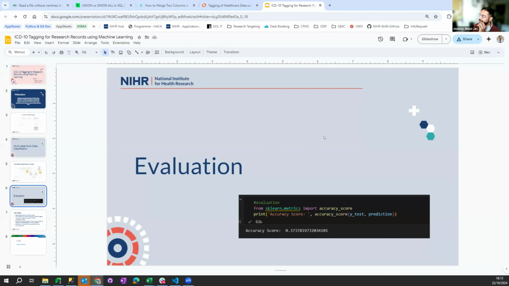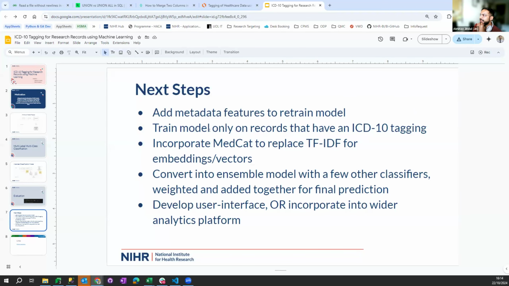But it is quite deplorable. I really need to work on this further. The next steps, quite a lot of them are evident. Add metadata features to retrain the model. Train the model only on the records that have ICD-10 tagging.